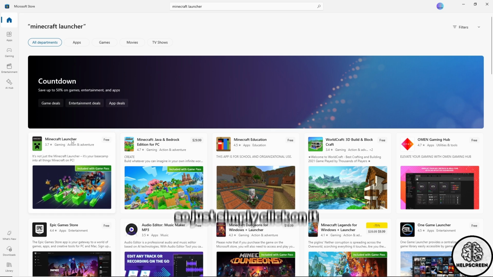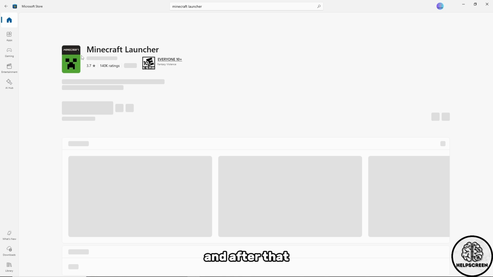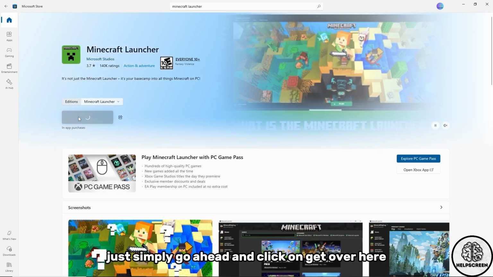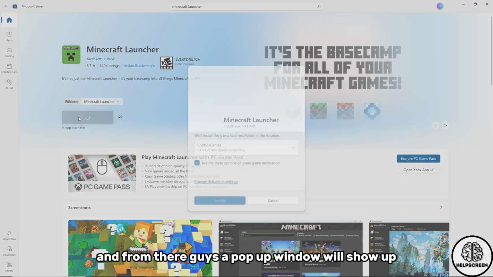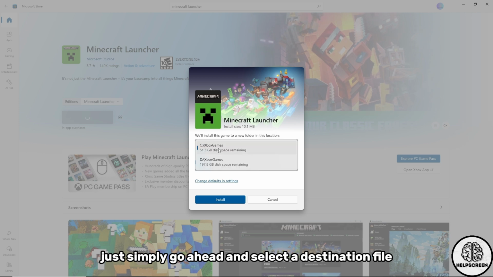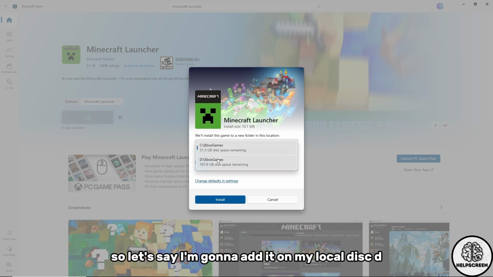And now from here guys, as you can see, you should be able to see here the very first one, so just simply click on it, and after that just simply go ahead and click on get over here, and from there guys, a pop-up window will show up. And as you can see, just simply go ahead and select a destination file. So let's say I'm gonna add it on my local disk D.